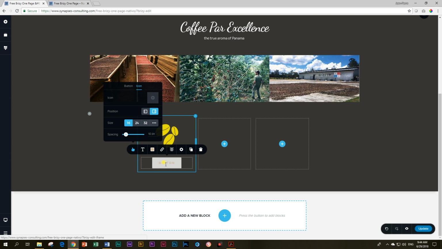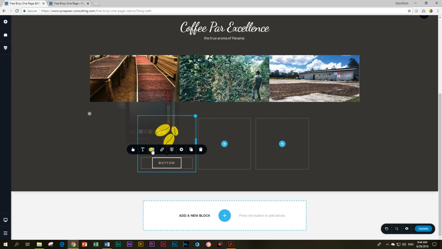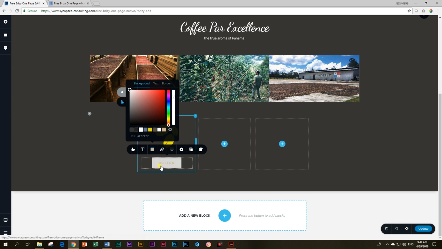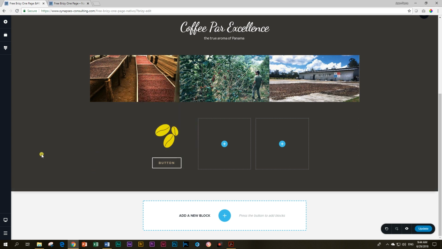But let's work on the hover effect. So we go to the color. We click here on hover. So what do we want to happen, or what would we like to happen if we hover over it? Let's make this more opaque, and we do it over here, decrease the opacity. Yes, good, that's enough for me.